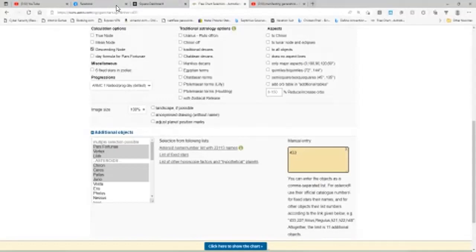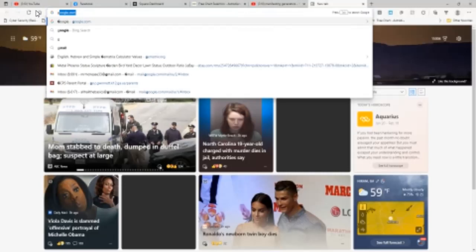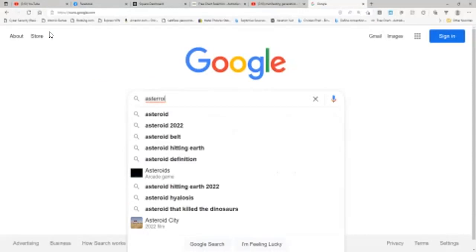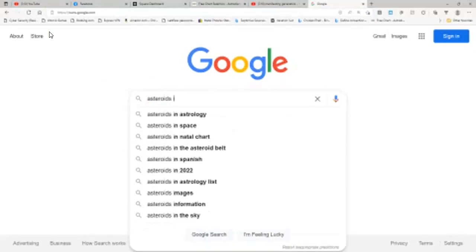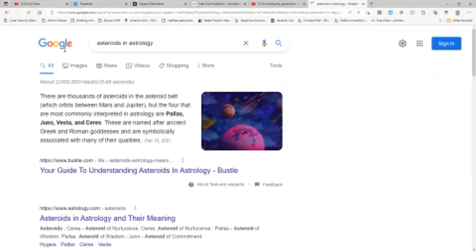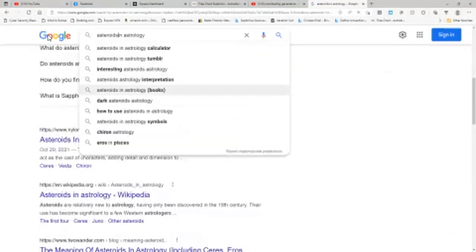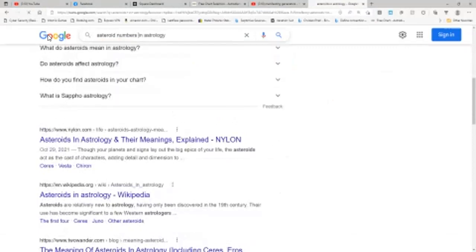And you can always just do a quick Google search for asteroids in astrology. Then there'll be a whole list, with asteroid numbers. Maybe I should have written that: asteroid numbers in astrology. There we go.